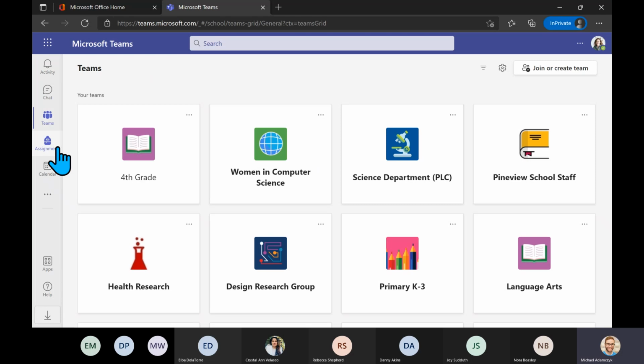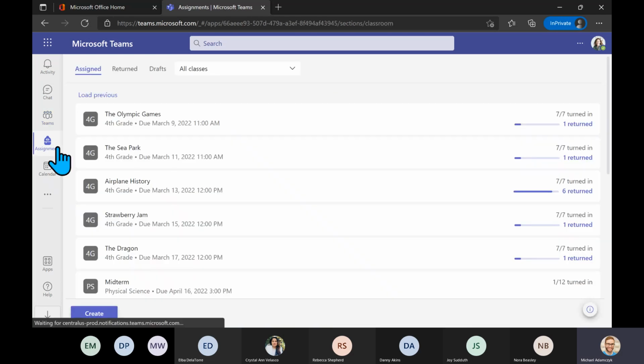Next down, you may or may not see this assignments application. This allows you to work very easily with your students. You can create assignments, send them out to your students, get them back, grade them from here, and send them back out, right? Very great resource available inside of Teams.